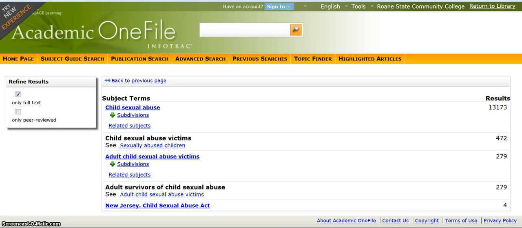Okay, let's pick up with our subject guide search. Now, I'm pretty sure that Academic OneFile also has this option for the subject guide search. So, if you feel stuck, like you're not really sure what keywords you should search for, or how to go about searching, then I think the subject guide search is a great option. So, I'm going to click on subdivisions.